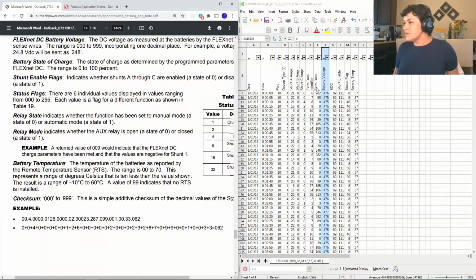So let's take a look. This is saying then it is 27 degrees Celsius at that time. All right, I'm glad we went over that because I don't think I knew that.